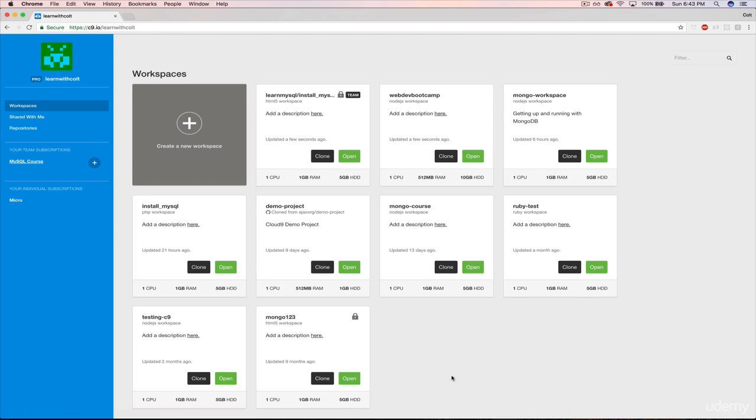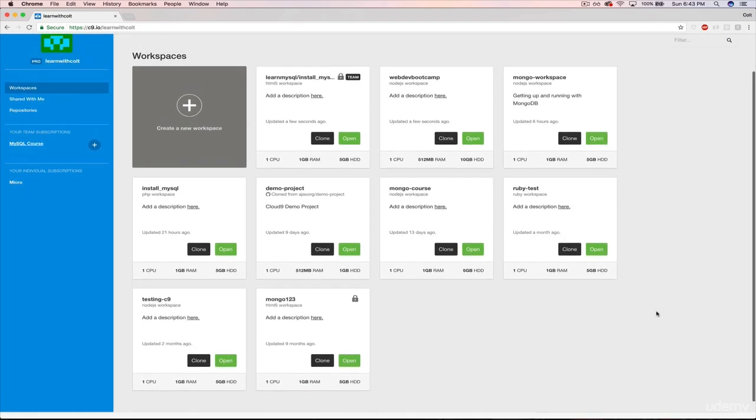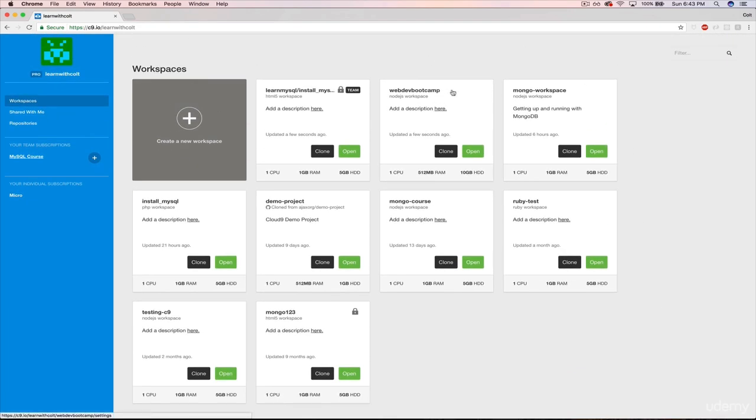So in Cloud9, when you create a new workspace, what you're actually doing is creating a new developer environment, a separate, partitioned off environment that you can work in. So actually you can see here, I have a couple of different environments going. Some of these I use all the time, like the one for my Web Dev Bootcamp course. Some of them are just, here's a test that I made to see how a Ruby environment works in Cloud9. Or here's one where I installed MySQL, which is what we'll be doing in just a moment.